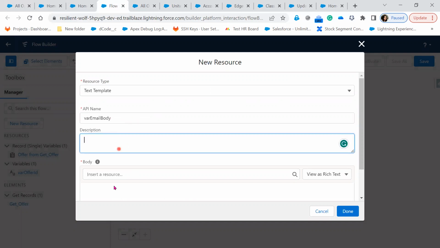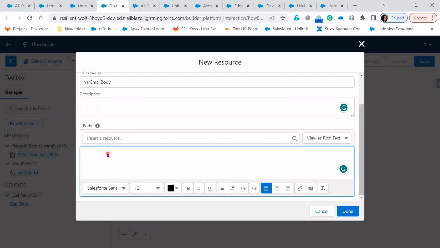Now inside this, I can enter some data. So we can enter, congratulations, we are releasing the offer letter, and the amount. So there should be an amount field on the offer.